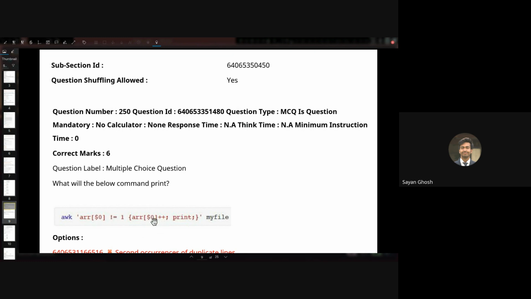So this is actually not the count of the lines. It will only be either 0 or 1. If that line has not been seen, it is 0. If that line has been seen, it is 1. So it just prints every unique record, right? Yes. So it's removing duplicate lines. From myfile, it will print only those lines which are unique.